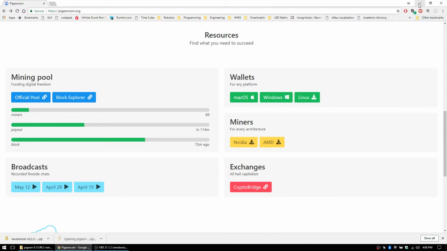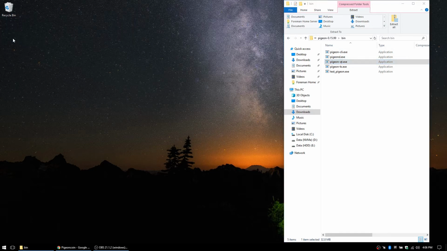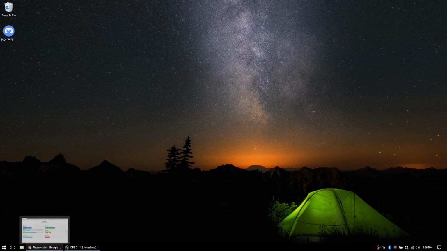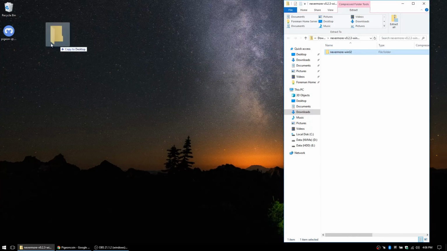So we open up our, hello OBS, every time. Okay, we're going to open up our zip for our wallet. We're going to open up the main folder, look in bin, and this -qt file, that's what we want. We're going to go ahead and drag that out to our desktop or somewhere else that's nice and organized. Now we're going to grab our mining software. Grab that whole folder and bring it on out.